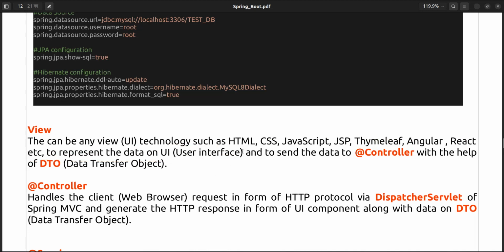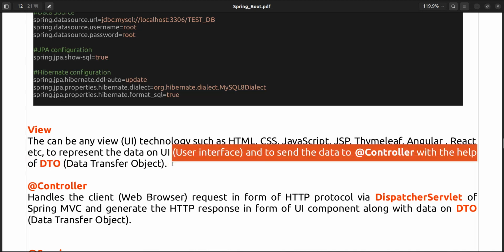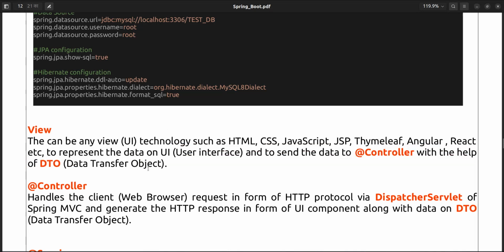That is nothing but user interface. And to send the data to the controller, it will send the request to the controller with the help of a DTO, data transfer object. So here we have three components: one is view, another is controller, and another is DTO. The view is used to send the data to the controller or to the dispatcher servlet using DTO. So what is a controller? What will be the structure of a controller, and what is the view?